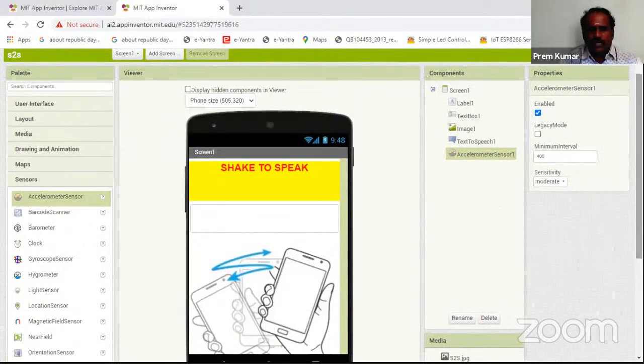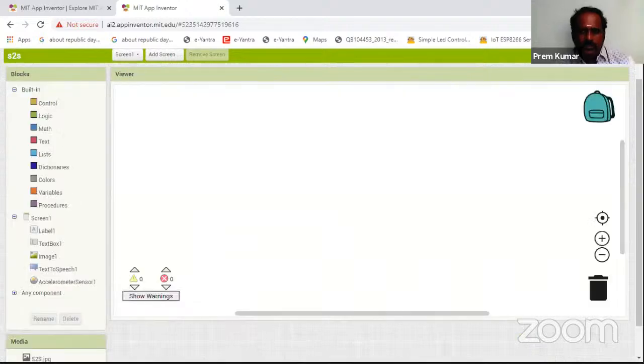Now I will be moving to blocks, how to write coding in the case of this one. Before going for the coding, let me explain how to write coding. It is very easy. You have to think physically what should happen. Then you can get how to write the program. So what should happen?